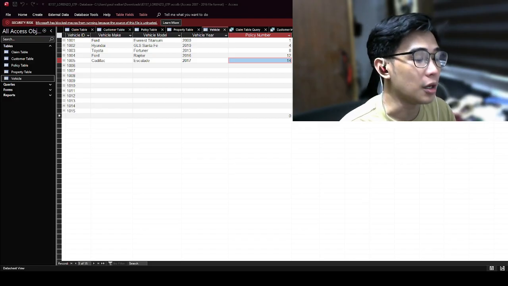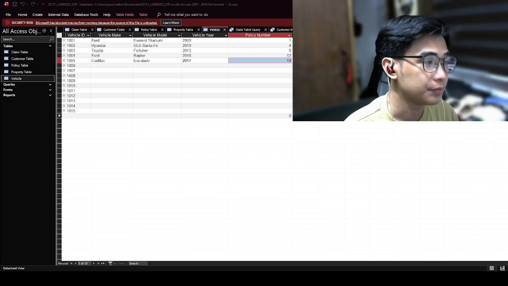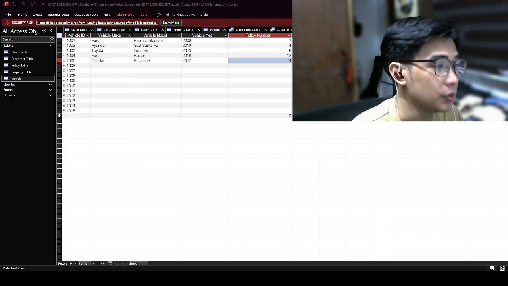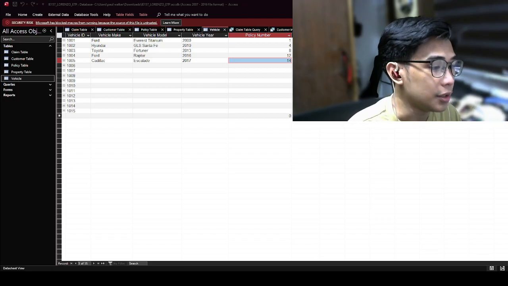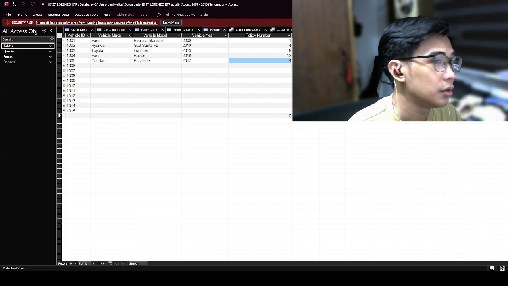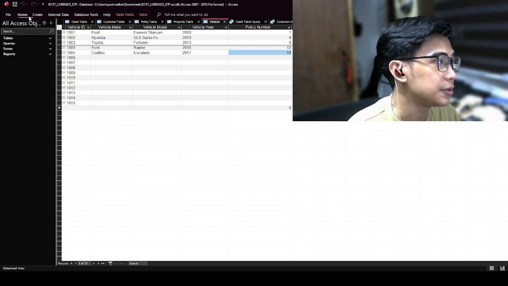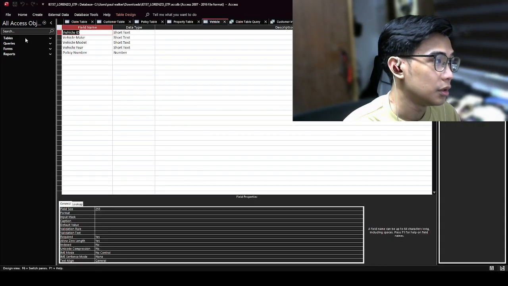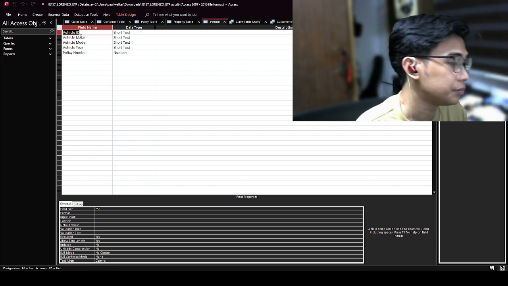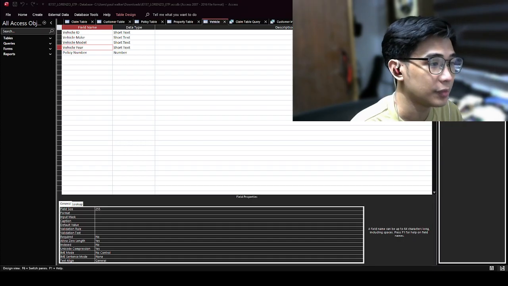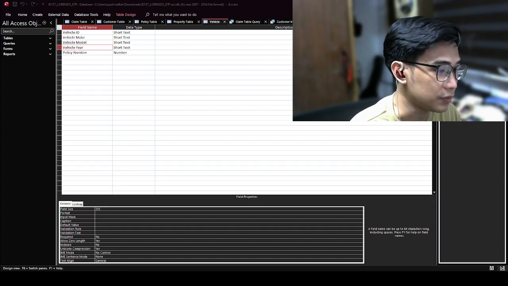So if we continue on, I did modify their field formats. Let me just close this. As you can see here, these are the field names that I made when we switch to design view.